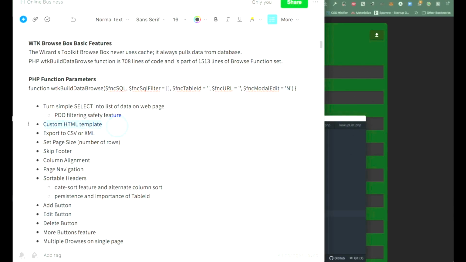All right, we covered this. I'm going to go over the PDO filtering feature in a separate video when I cover SQL, PDO, regarding Wizard's Toolkit and some other special functions to make working with multiple databases within Wizard's Toolkit very easy. All right, let's look at set page size and skipping of the footer.